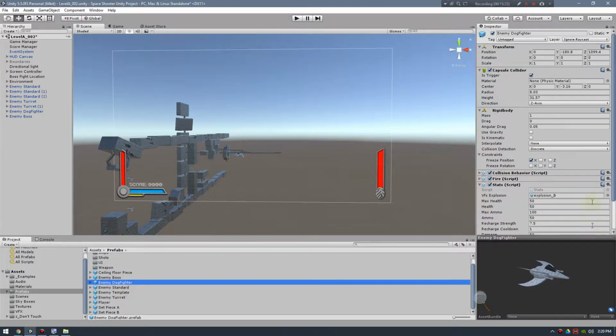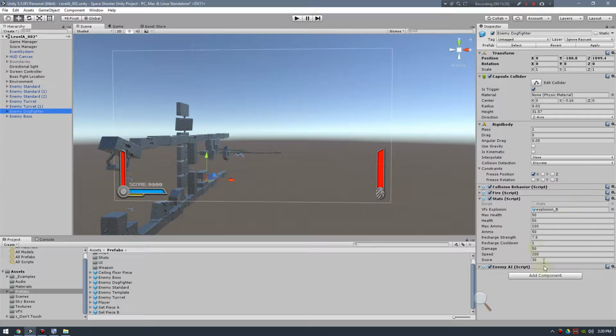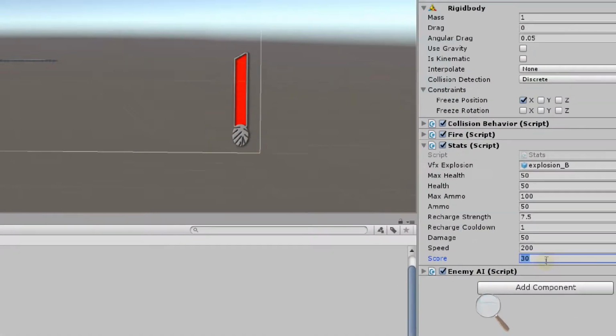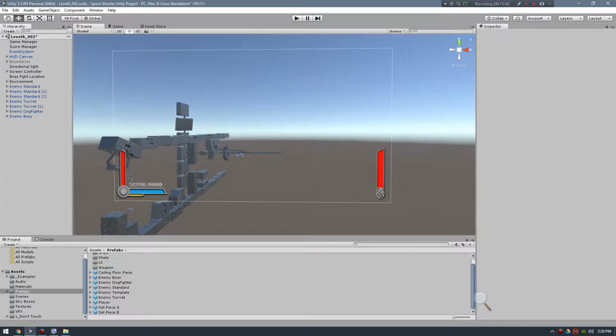So enemy dogfighter, he's a little tough guy. So I'm going to set his score to 30. So now my enemy dogfighter will have a score of 30. So prefabs really come in handy. And even my boss has a score of 200 right there. All right, perfect. So now our scoring system's set up.